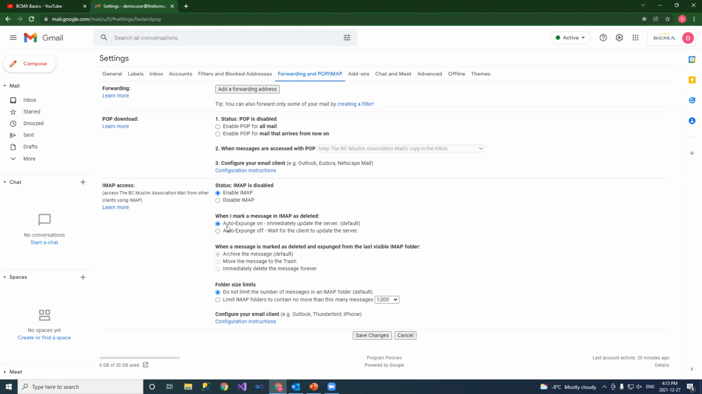So with these settings, you can leave them on. For example, over here it says auto-expunge, meaning that when you delete a message, it is immediately deleted from the server. But if you don't want to delete from the server, then you should keep it off. Meaning that when you delete from Outlook, it will also delete it from the Gmail server. If you don't want the email to be deleted from the Gmail server, then you turn this value off.